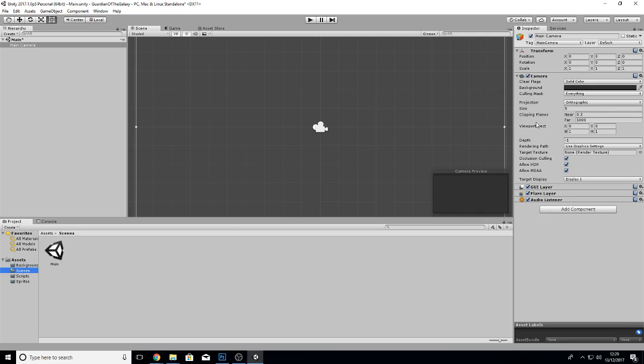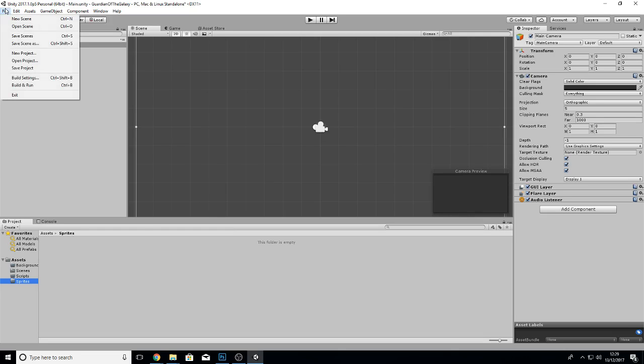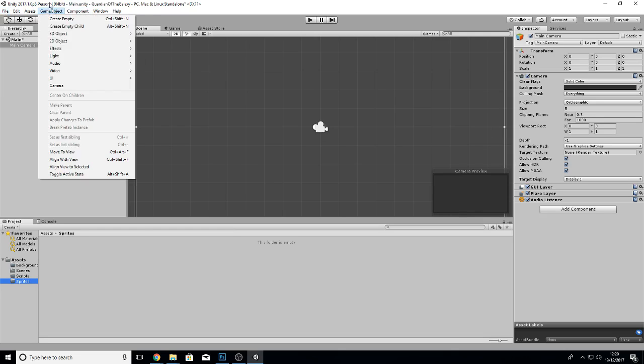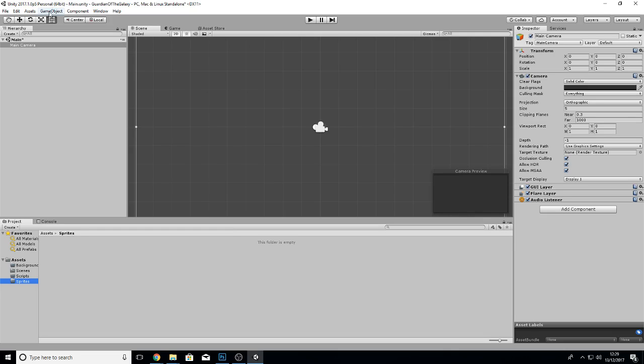Okay, it's orthographic, so that's fine. Size 5. I can mess about with the size and stuff in a bit. What I want to do, I'll make a new game object. Should I even do that yet? Let's just save the project as it is.